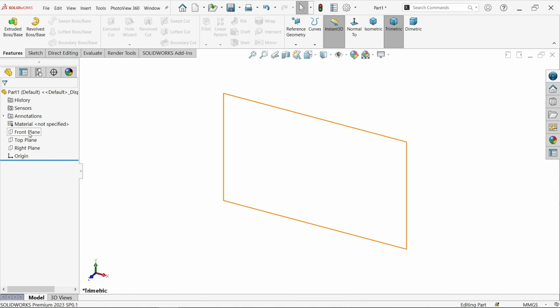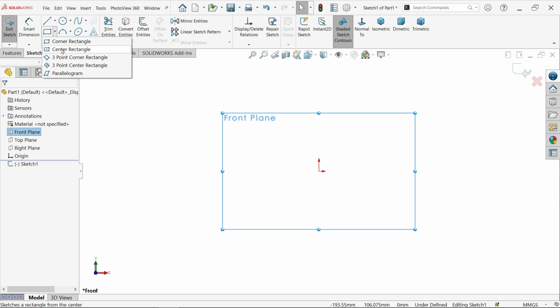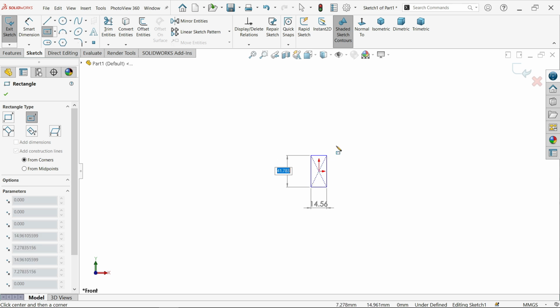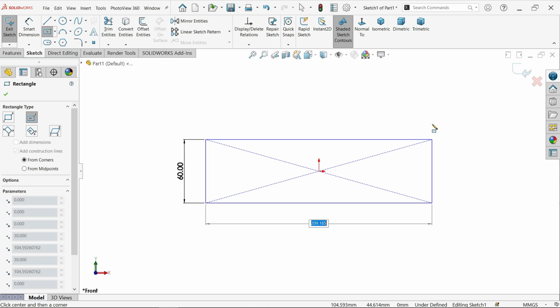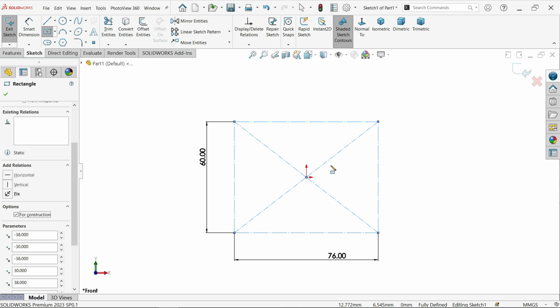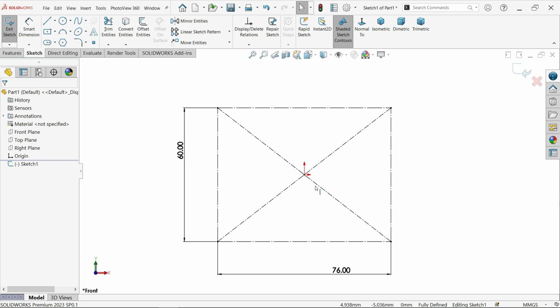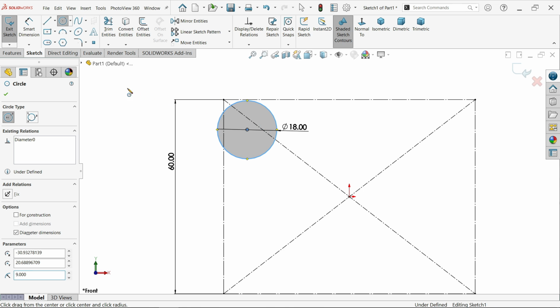So I am going to start with a front plane sketch. Now let me activate the center point rectangle. Here I am going to define the length and width. 60 is the height. Press the tab key and the horizontal distance 76, enter. Now make sure to select for construction. Right click, choose select and out. Now again I am going to select circle. Make this circle 9 radius, meaning 9 into 2, it's 18 millimeter.